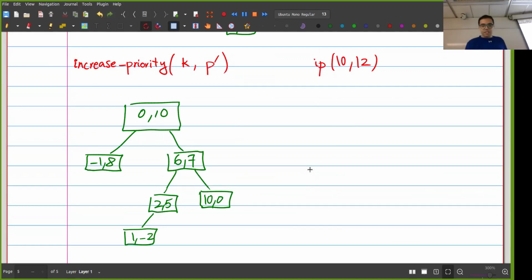So I can just find 10 because I can do search in the same way that I did search on binary search trees. But very importantly, I can do search on my keys. I cannot do search on my priorities because by priorities, it's a heap. And in a heap, we didn't have searching, right? But that's fine because I'm giving you a key and I'm saying change its priority to something new. So the first thing I do is that I search for this key. So I'm searching for key 10.